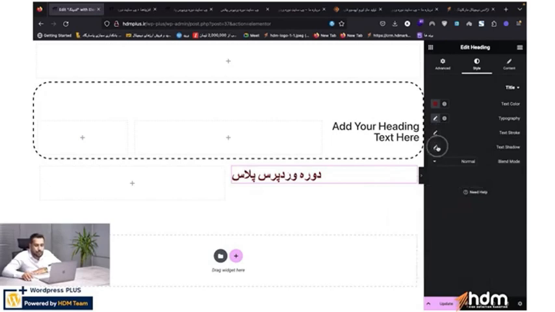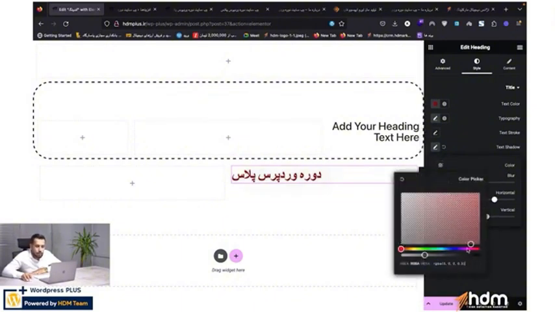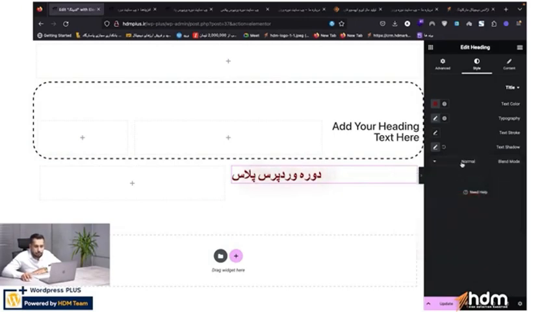The next part is text shadow, or the shadow that I will apply to the text. We mentioned that we can add shadows to elements. If the element is something other than text, it's called a box shadow. If it's text, it's called a text shadow. Here, I can adjust its settings in the same way. Let's see what color the shadow will display for me. And the blend mode is also a type of display that I can use.